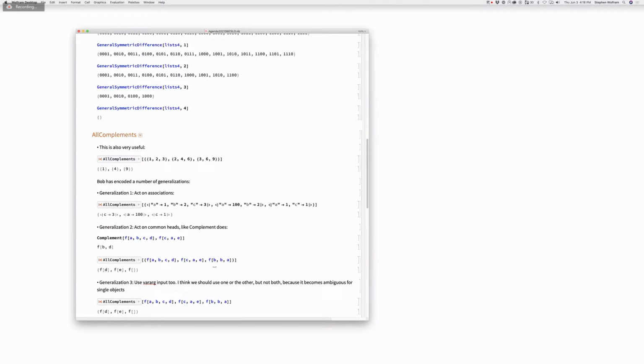Okay, so why has this got a list of lists inside it? Because that's obviously different from complement. Yes, and I see two reasons. Actually, this function, as Bob implemented it, also accepts the varargs notation, but I think it has to be one or the other, because otherwise the singleton case is ambiguous.